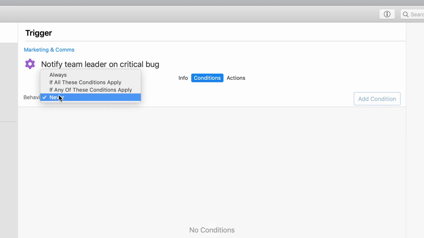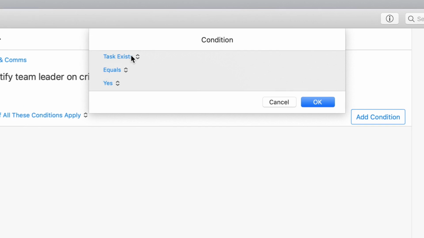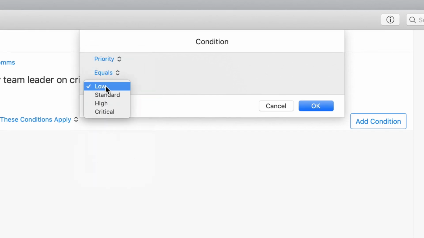Conditions. You can choose to have this trigger activated by using the following options. Always. Select this option when the action must happen every time. Never. Select this option when the trigger should be deactivated. If all these conditions apply, select this option to only activate the trigger when multiple conditions are met. If any of these conditions apply, select this option if you want the action to happen if any of the conditions are met. In our example, we will set up our trigger to be activated if the priority task is critical.